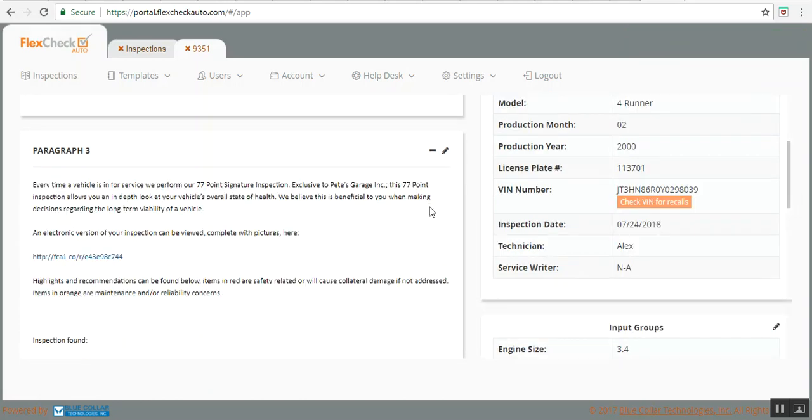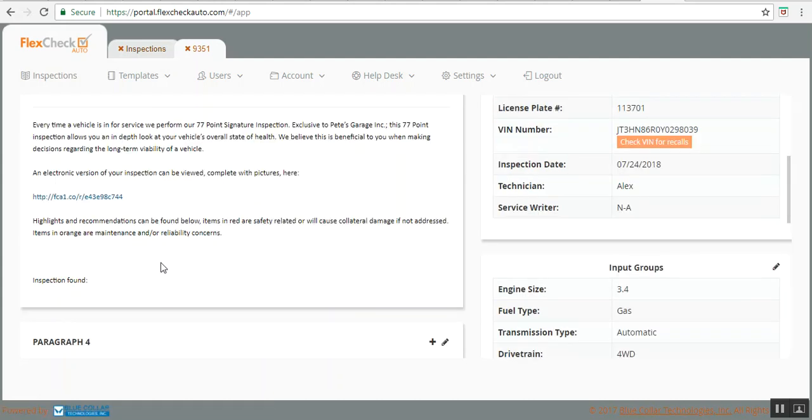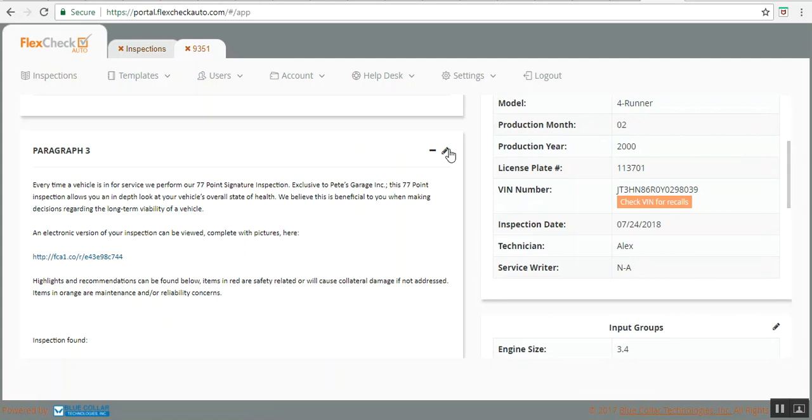Our third paragraph is the paragraph that we use to explain to the customer the inspection that they're about to read. We want to make sure that our customers know that we went through the time and effort to check 77 specific things on their vehicle, and the email will have a condensed version of what we've checked, but they can click on this link here to see a full and complete report that'll address every single item that we checked that was either good or bad on their vehicle.